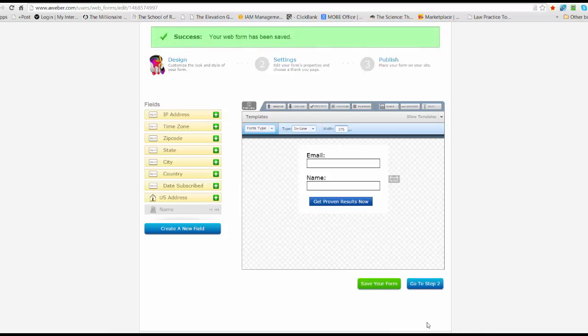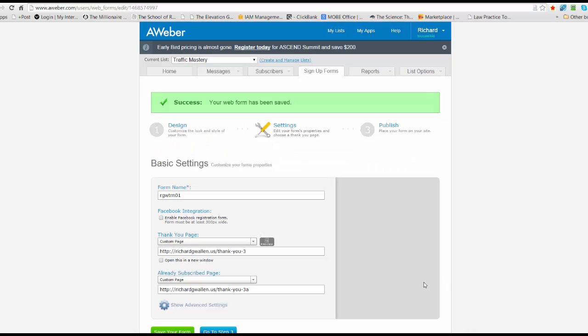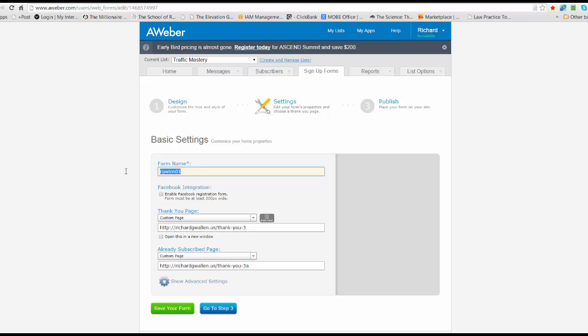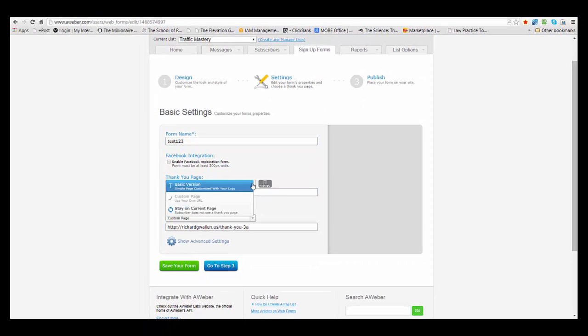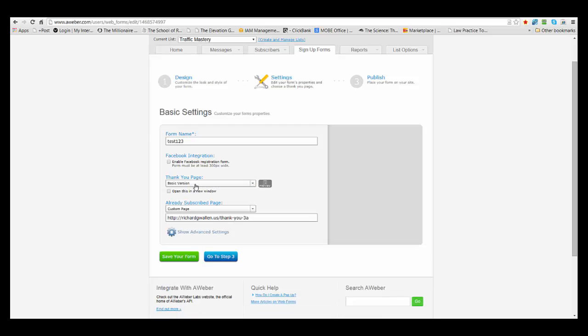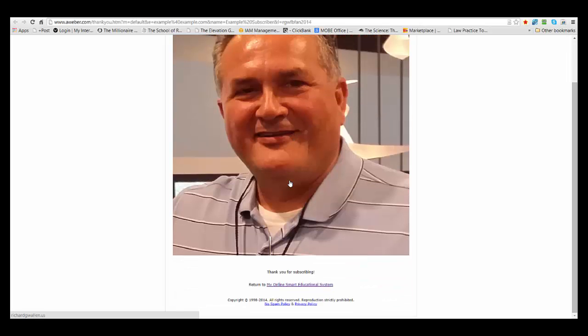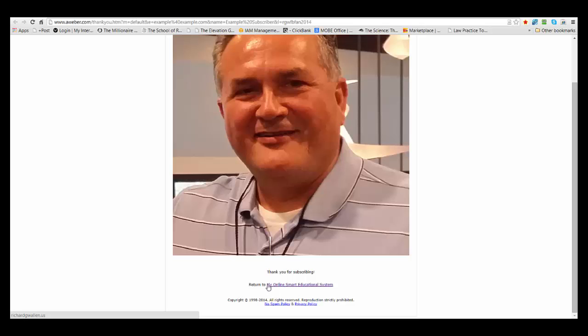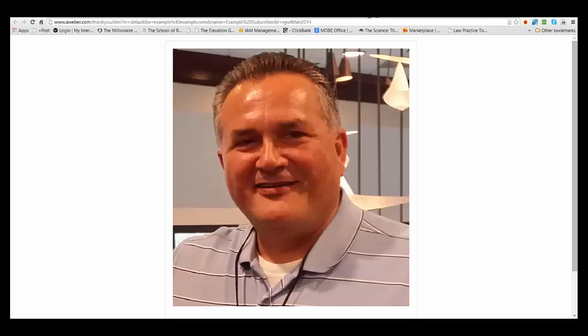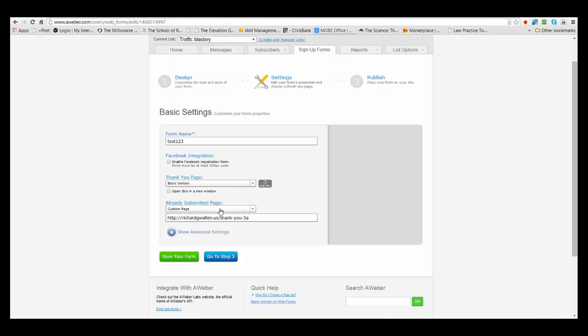Save. I don't really need to do anything else to it because all I need is those fields. This is going to be my test 1, 2, 3, and normally I send it to a custom thank you page, but if you don't have that, you can just do basic and preview, and this is what you'll get. Oops, okay, you get an opportunity. Well, I didn't realize it was that big. You'll get an opportunity to fill this information out, and it'll take you to that thank you page built in.